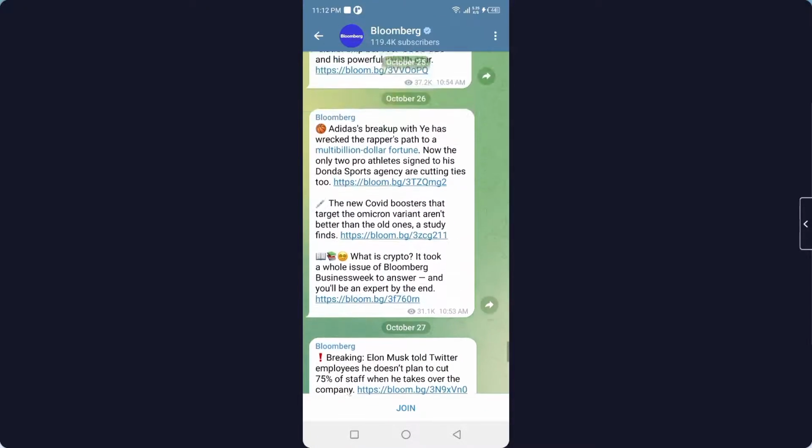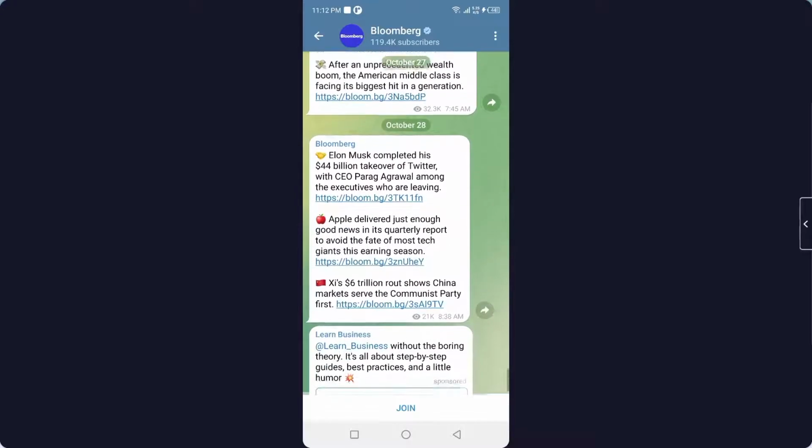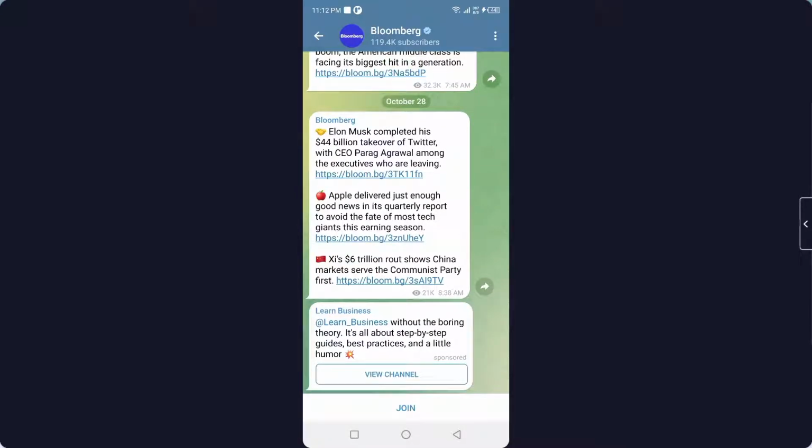So this is our process by which you can join any group on Telegram without an invite link.